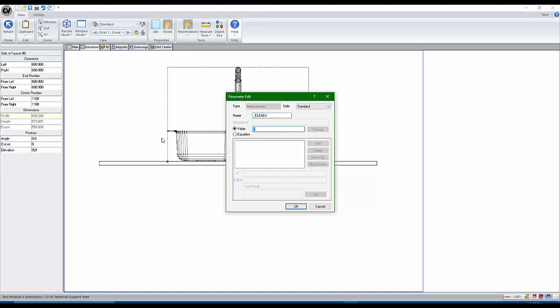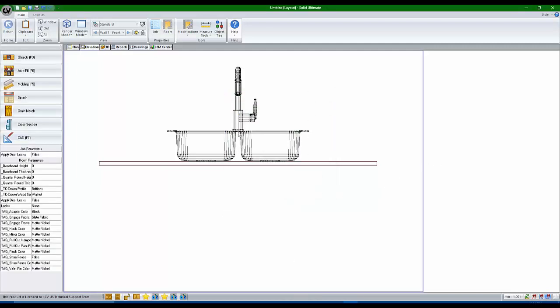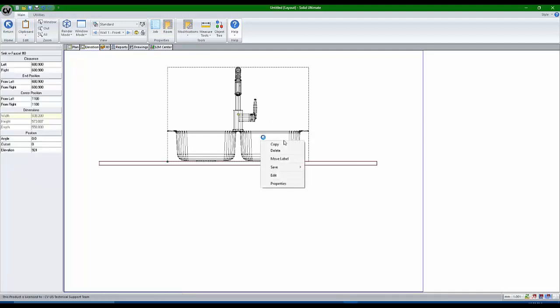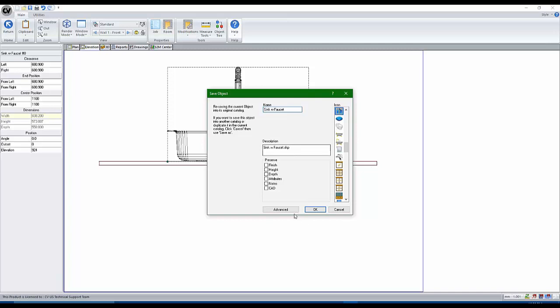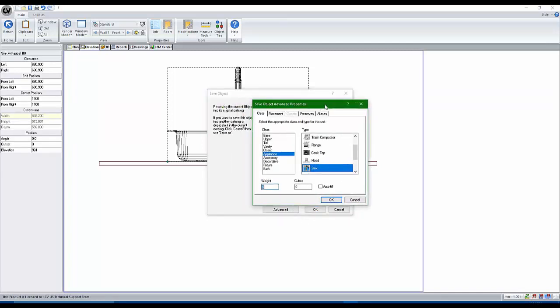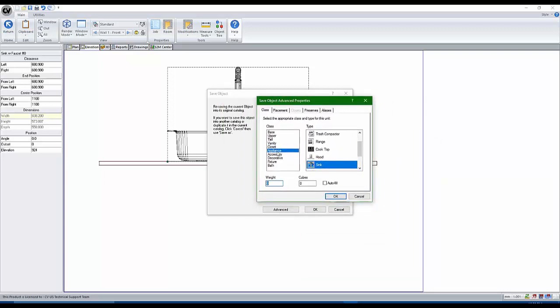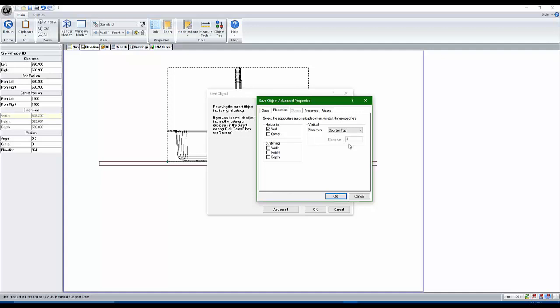And we'll give it a value using the value that I copied from that. Now once we do this, it does not automatically make the adjustment. So what we'll do is save it back to the library. And this will give me an opportunity real quickly to show you that when saving a sink object, we need to specify appliance, and in the type we need to specify sink, and most importantly we need to tell it that it's going to be at the countertop.